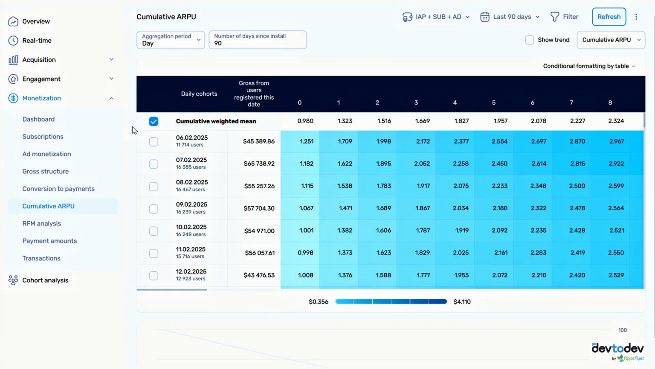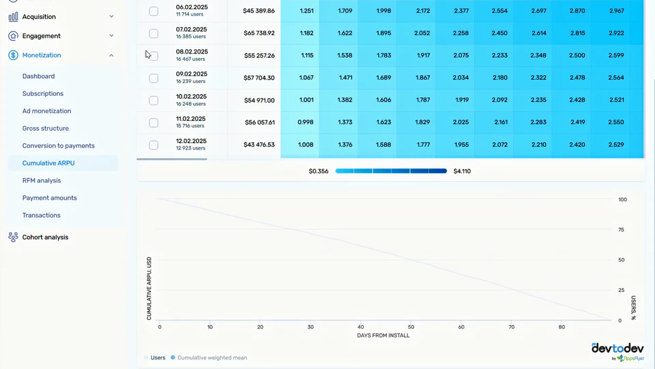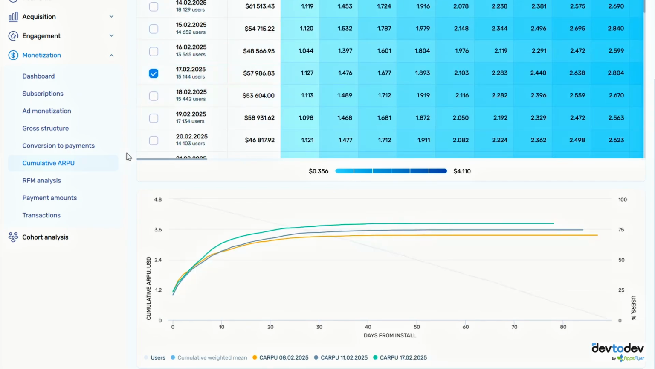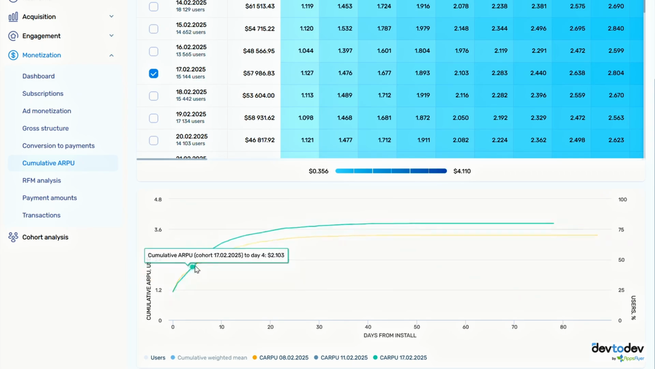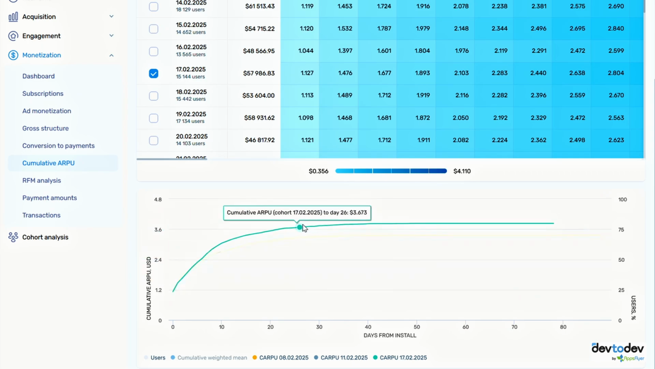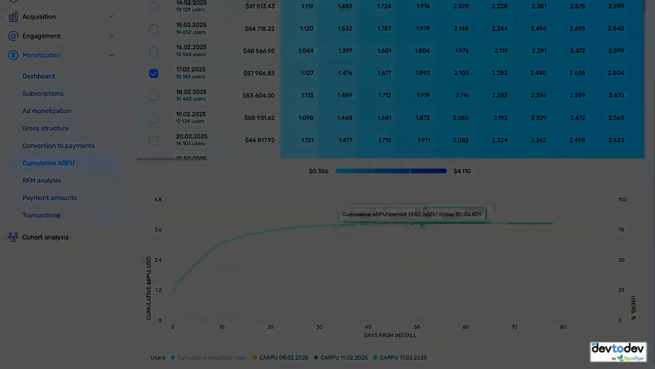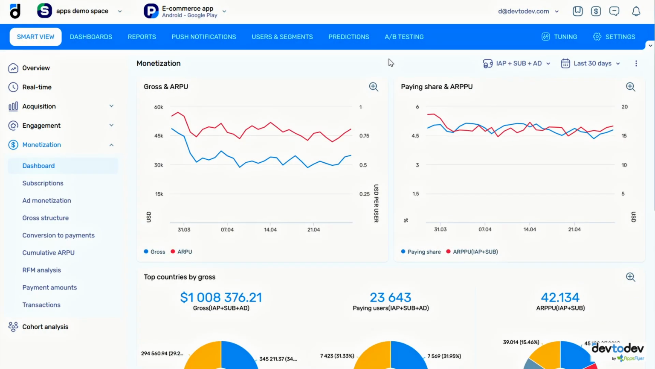In devtodev, you can select multiple user cohorts and display them on the same chart, which is generated automatically with a basic SDK integration. This allows you to compare their behavior over time, and identify relationships between product changes and financial outcomes. Sometimes just looking at the data is not enough if you want to retain users and encourage them to spend more time and money in your app.